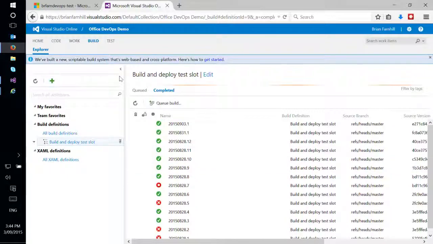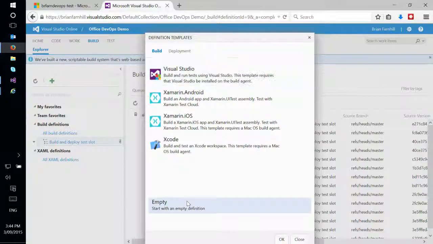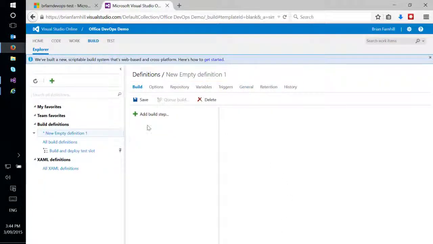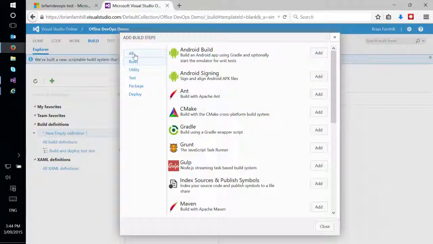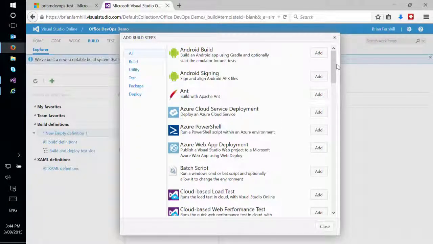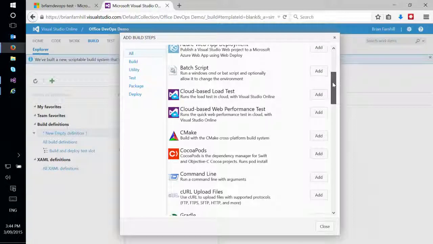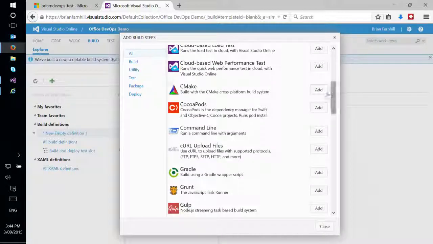Now, if I want to go and create a new build, just to give you guys a view of what this new build engine can do, and say I want to add a build step. I'm just going to click over to all here really quickly and show you some of the stuff. We've got the ability to do Android builds, cloud service deployments to Azure, PowerShell, run batch scripts, do load tests.